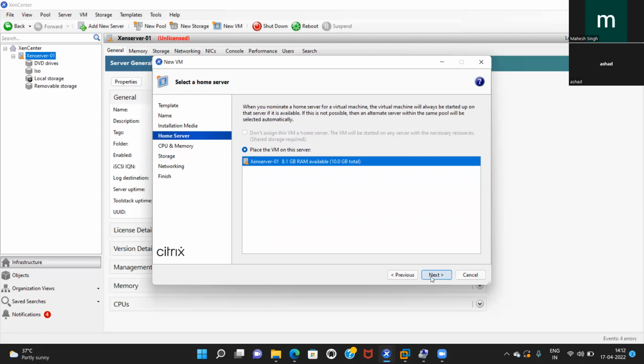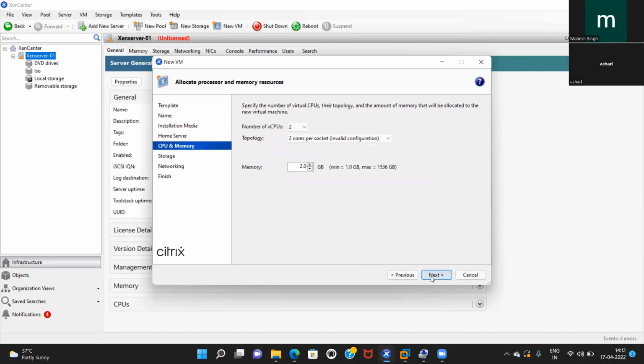Now that will be a hypervisor on which our machine will be deployed, and total memory available on the hypervisor is 10 GB and usable memory available is 8.1 GB. Okay, simply click on next. So 8.1 is available to use. So far we are having 8 GB of memory available, so we can easily continue with 2 GB of memory.